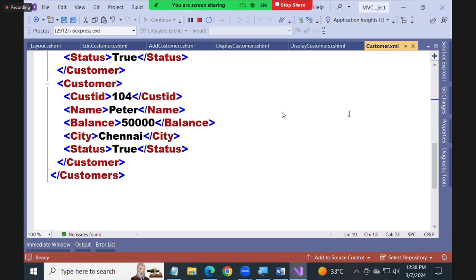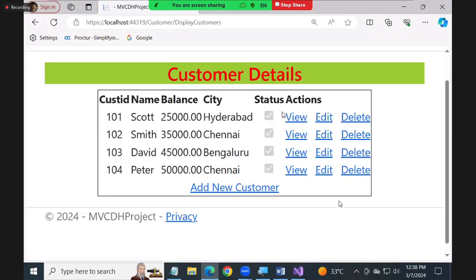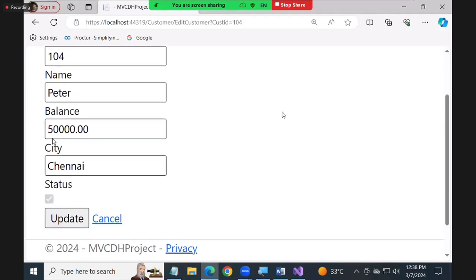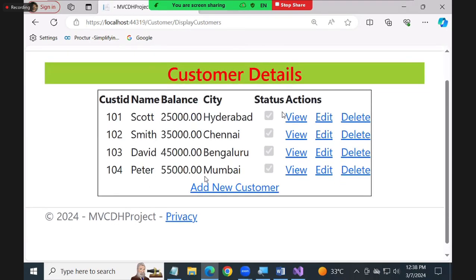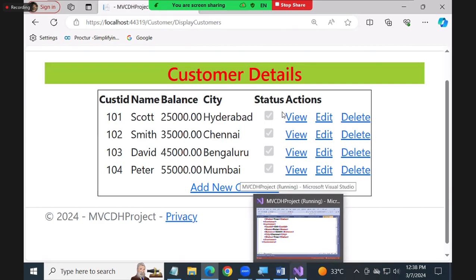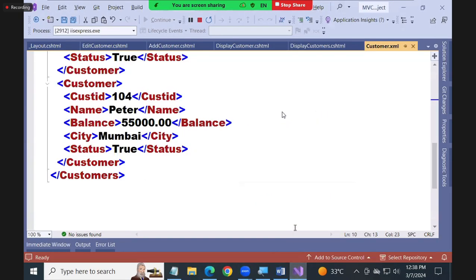And earlier we used to verify in the database. Now we are verifying the XML. Next, I want to edit. Mumbai. Update it. Clear. I want to delete. Okay. Come on, let's see in the XML. Update. Want to delete.